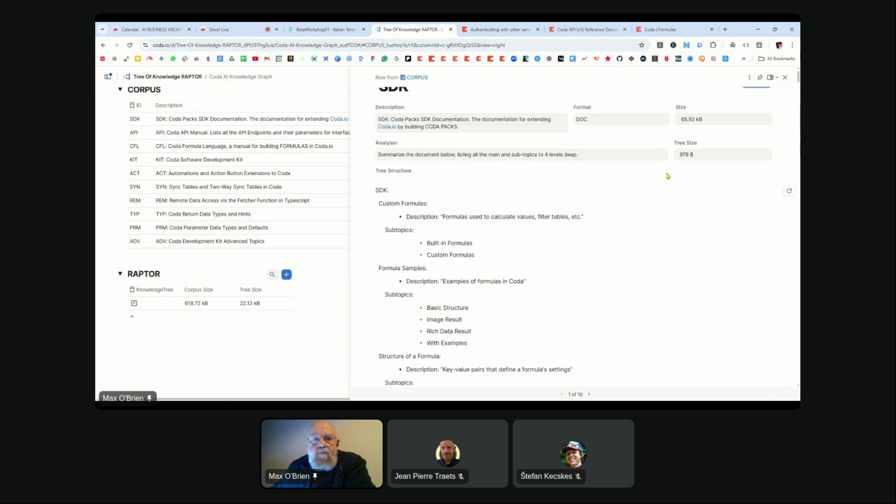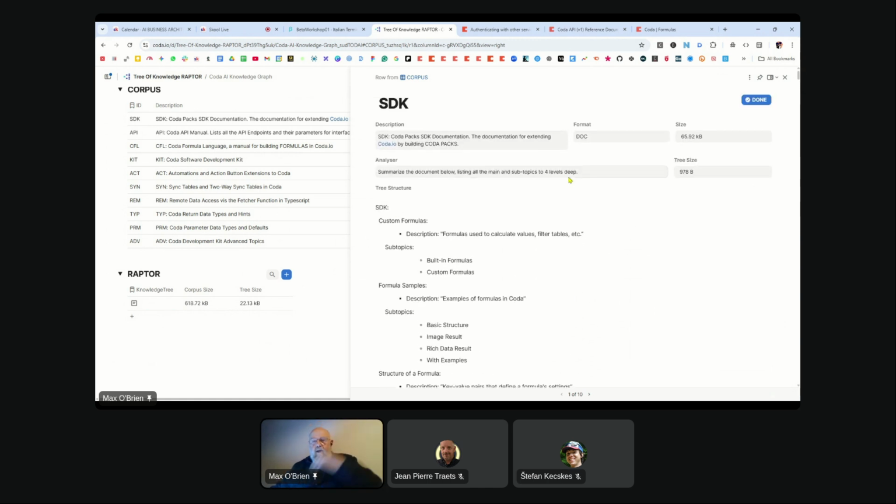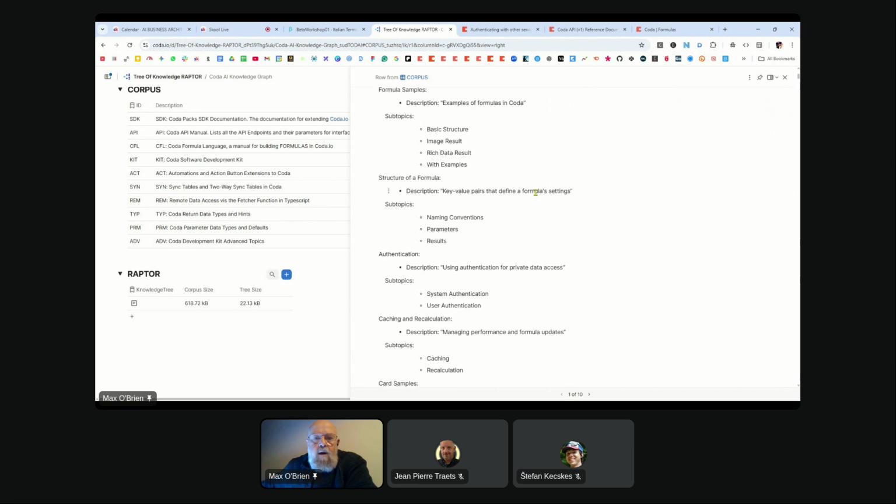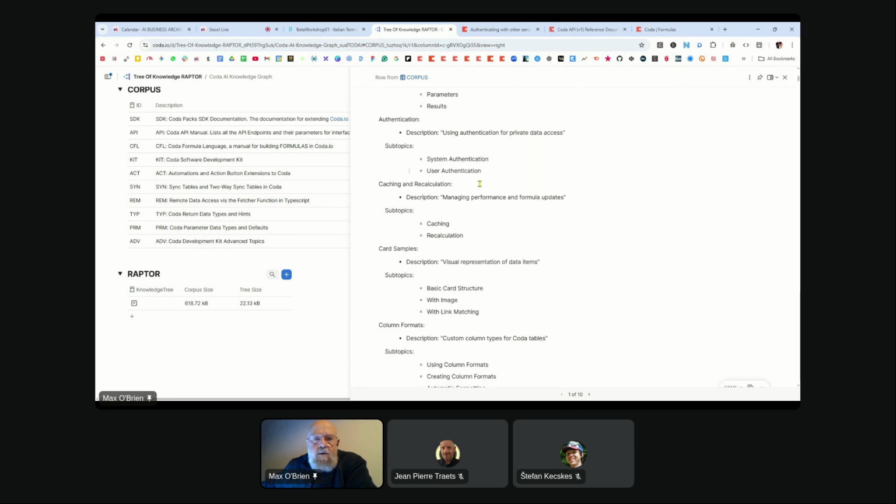The tree structure is generated using a prompt. It already has a system instruction to always produce YAML. And it simply says, summarize the document below, listing all of the main and subtopics to 4 levels deep. And as I said, it defaults to always using YAML. And this is what it produces. It goes through the whole document and says, here are the items that are coming up.